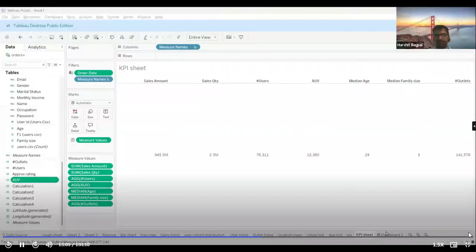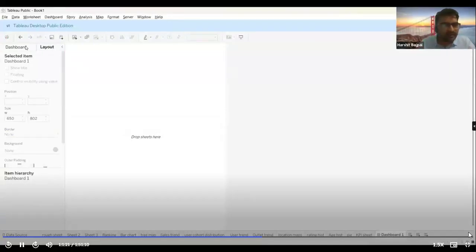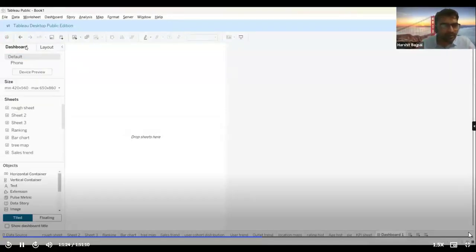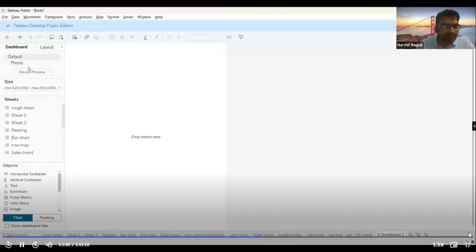We'll move to the dashboard. So when you open the dashboard tab, this is how it showcases. So what all is there here? On the left hand side, you have dashboard, you have layout, etc. First, we'll go to dashboard. Default, phone view, so on and so forth. Let's say default.